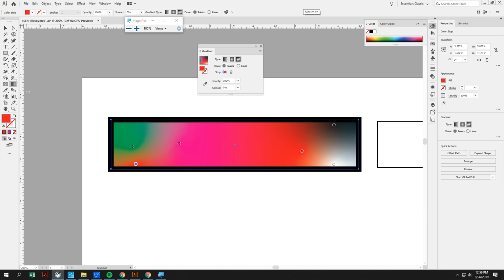So the different types of gradients you can have are the linear, the radial, and the freeform. It's those three boxes where it says type, in the gradient box. You can adjust your stuff from there.